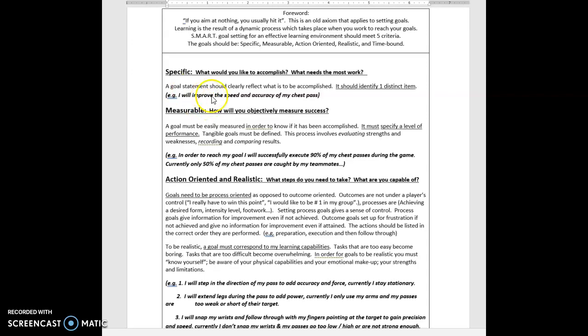So for instance, you have to keep them positive, so with the statement of I will. It's not like I need to do this or I would do that or maybe I could do this, right? It's like I will. I will improve on, let's say, the speed and accuracy of my chest pass, right? That's an example for basketball, but same thing. You can say I will improve on the speed and accuracy of my overhand serve, for instance, right?